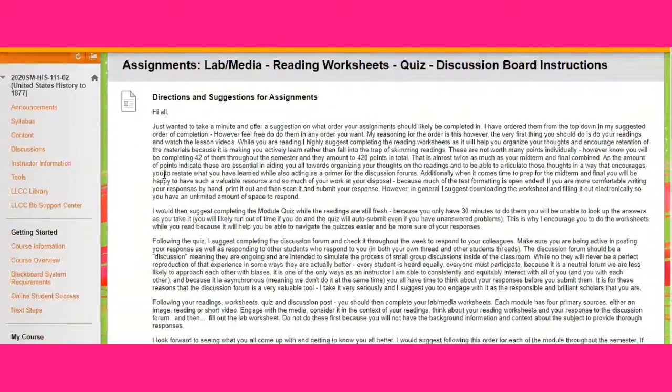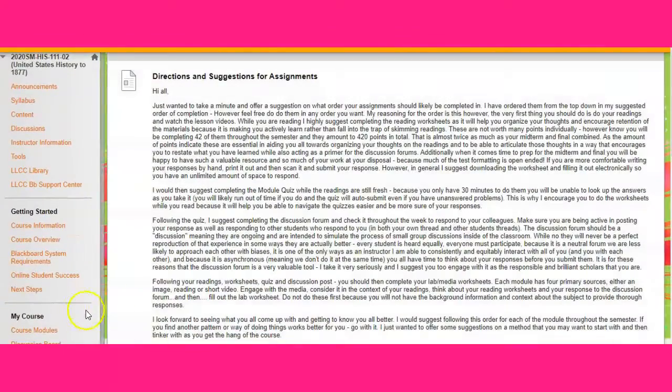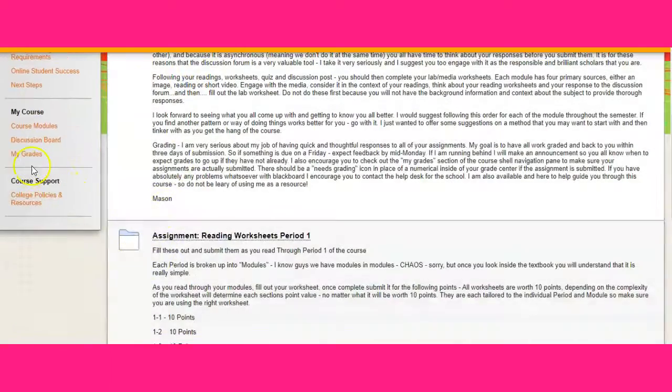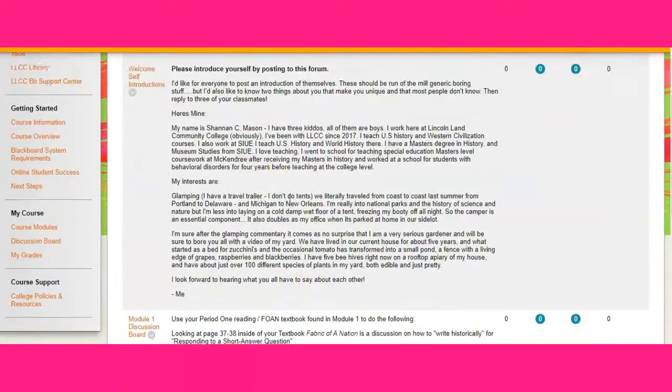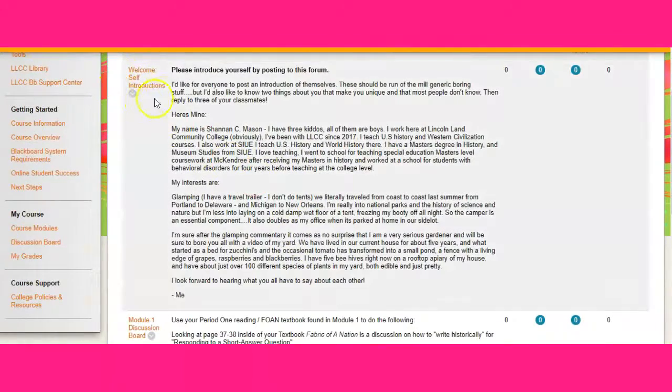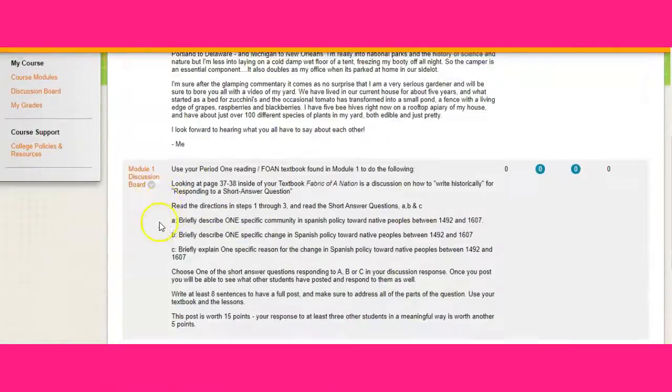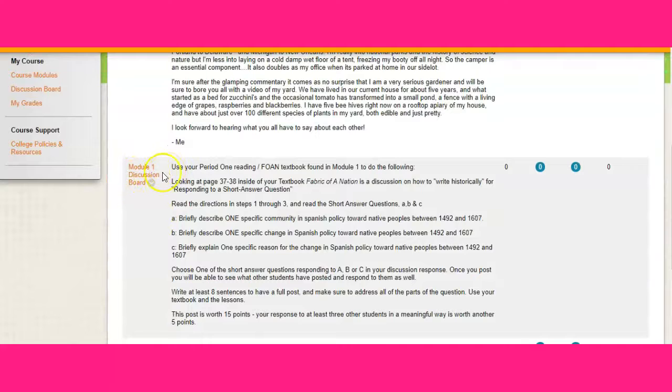And what you're going to do is go up here into your navigation pane and click inside of the main course. You can click discussion board and you will see that it is set up. In the first week, you're actually going to do two, all right? You're going to do a self-introduction discussion, and then you're also going to do the module 1 discussion board.